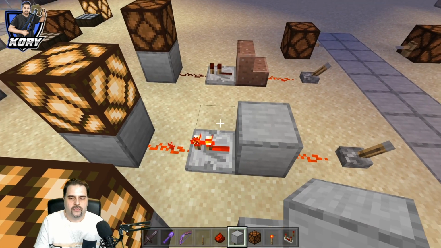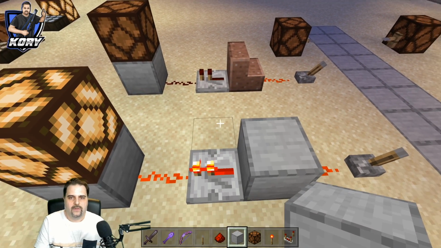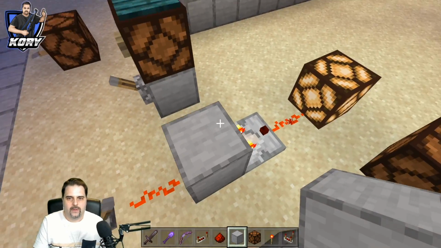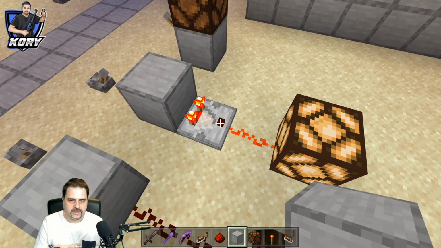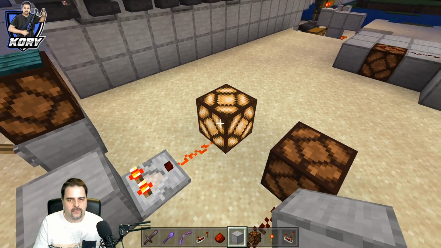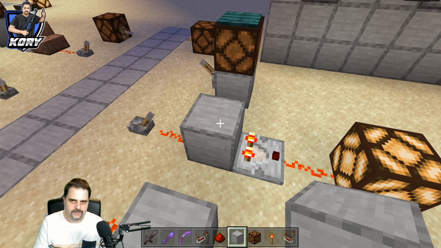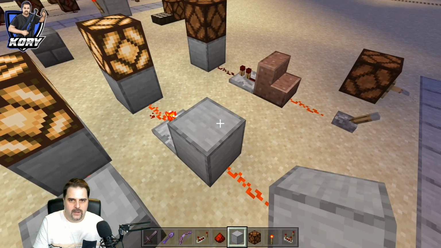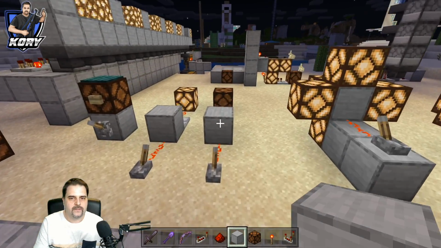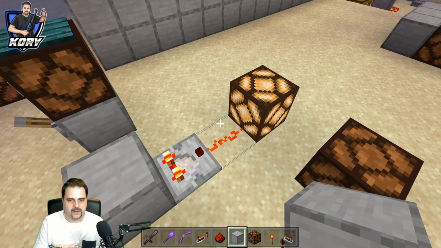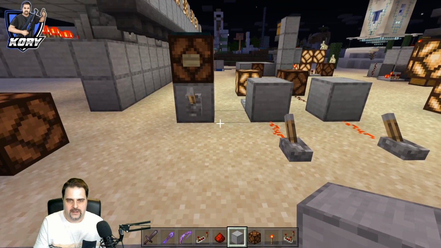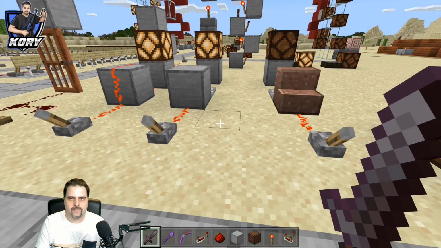We can sort this in two other ways. One of them is to use a repeater or to use a comparator. Both of these can read the signal and then forward it from the block. Okay. There is a difference. The repeater makes a full strength signal. The comparator will just copy the signal. But don't worry about that. That's something for later.